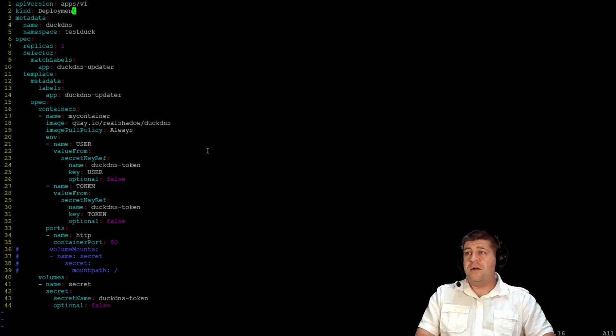Let's start at the top and walk our way down. The kind is Deployment. Name is duckdns. Namespace was at the time test-duck, testing the duckdns service. I will change that in my main deployment, obviously, but we'll get to that. It has 1 replica, and we have a selector in here which has a match labels to it, and the app is called DNS Updater. The template is similar. It has metadata and labels, and the app is again DNS Updater.